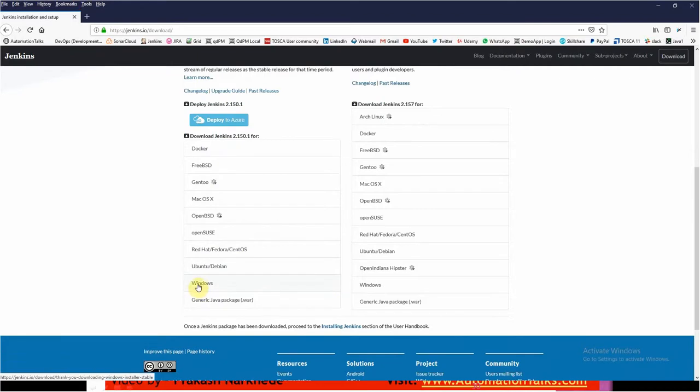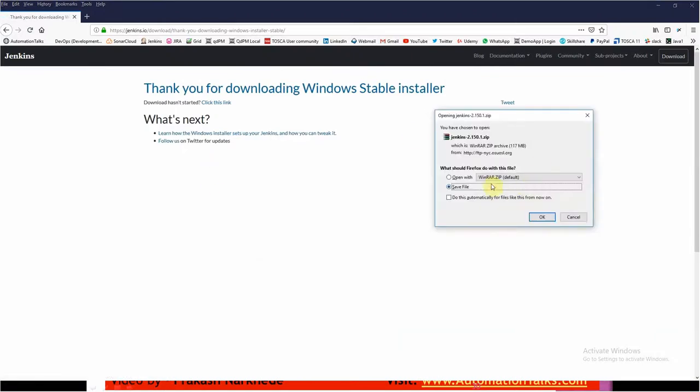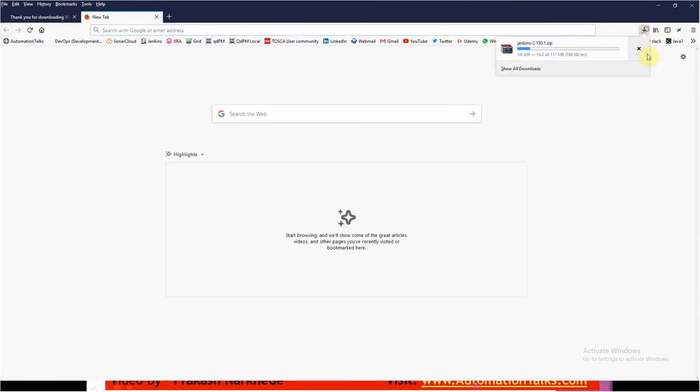I want to install it on Windows, so I'll select Windows, and see, it will ask you to download something. I'll not download this because I have already installed it. It will give you one setup file, and you can install that setup file just like your normal software. Once you are done with installation, let me cancel this download.